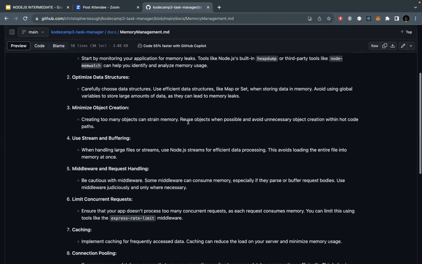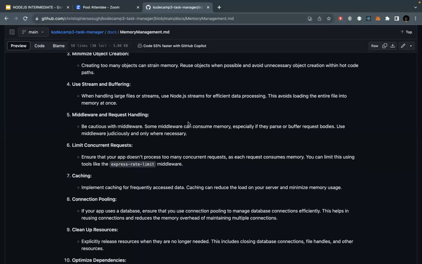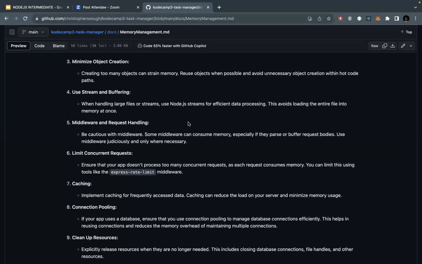And then minimize object creation. Creating too many objects can strain memory. Reuse objects when possible and avoid unnecessary object creation within the hot code path. So code reusability is always advisable. Make sure you create code that is reusable in your application. If possible, you create one object and then you reuse it in the whole of your application rather than creating those objects. Okay, it's great.